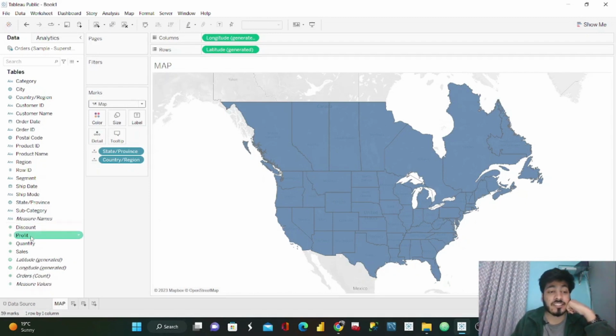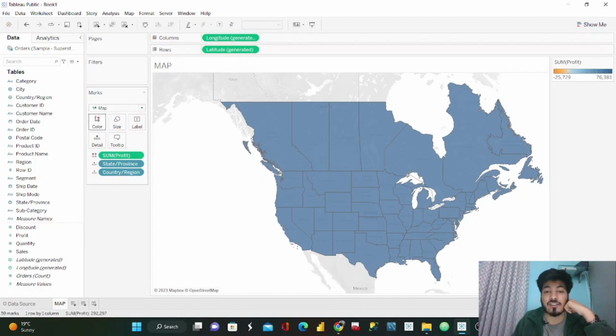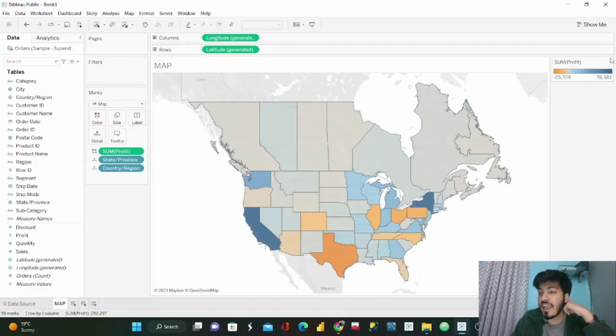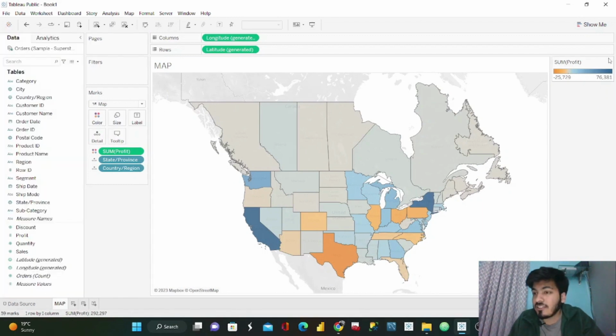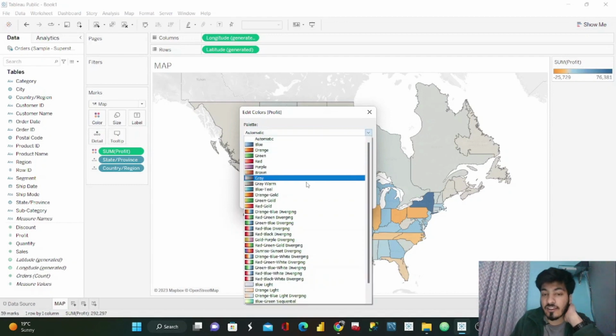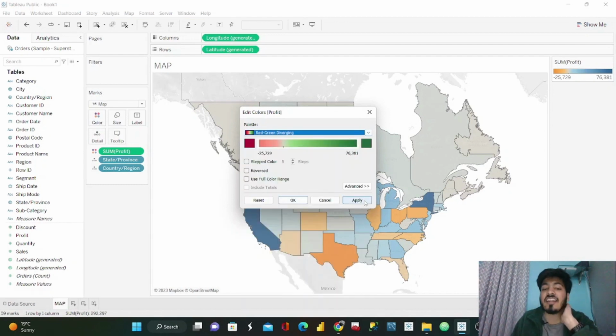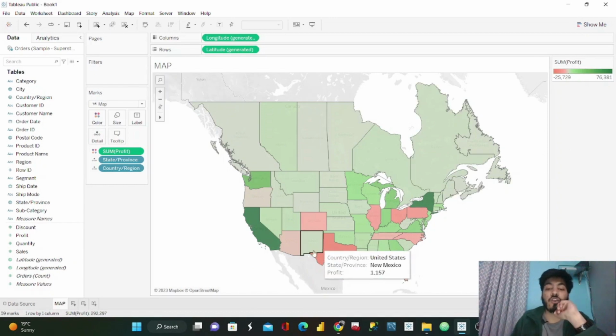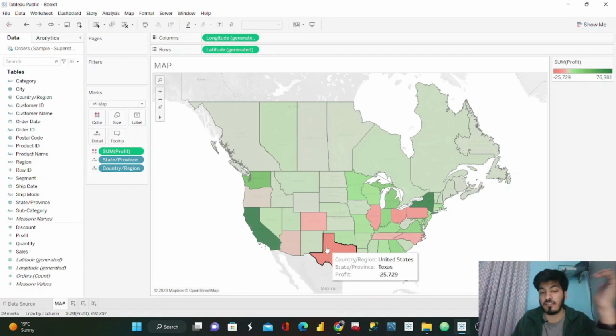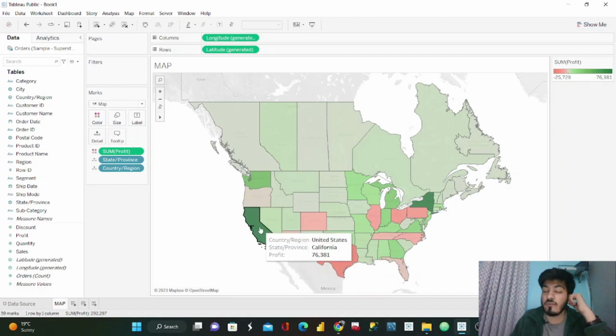So what we can do is we can just drag the profit to the color shelf. Perfect. And we can just change the colors. Let me just click on this drop down and change the colors, edit colors, and our favorite color palette is red, green diverging, so we'll be doing that. Apply. Okay, perfect. So now it's looking nice, right? Now it is showing Texas going on losses, the most loss, and California is going on profit. We can infer from this map visualization, right?